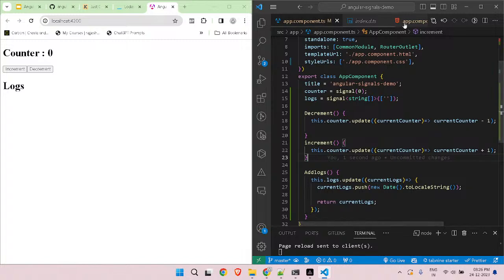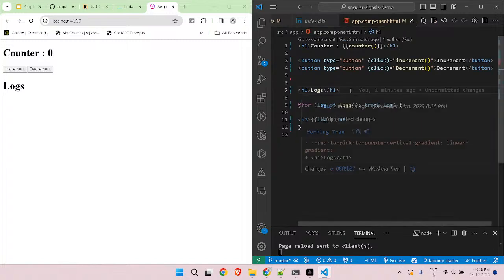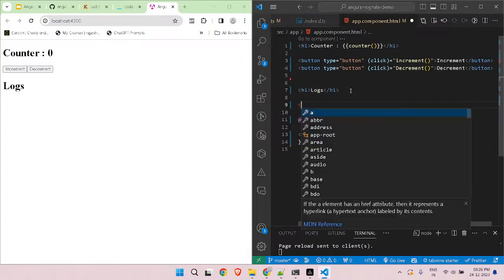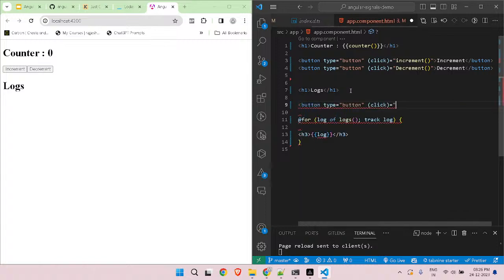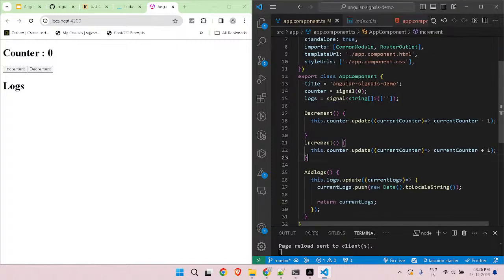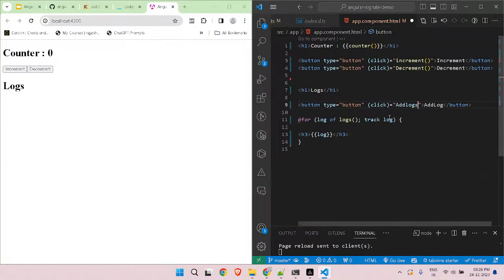Let's try to add one button as well, which is going to add a log. I'm going to say button, which will have a click event. It will say add log. I'm going to call that method, which is this one, addLogs. So let's copy this and do that.